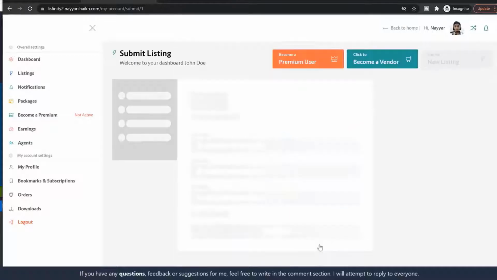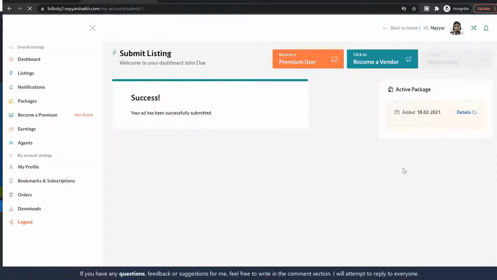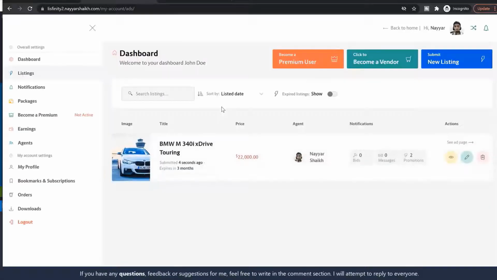Now I can finally submit this listing. And now here, as you can see, it says your ad has been submitted successfully. Now you will be redirected to listings page, and this is how your listing is looking. And if you remember, 2 promotions are already running on your website or on your listing. Because if you remember, under recommended package, we have added these 2 promotions. Homepage, this listing will display on homepage and on single listing page. So these 2 promotions are already running.